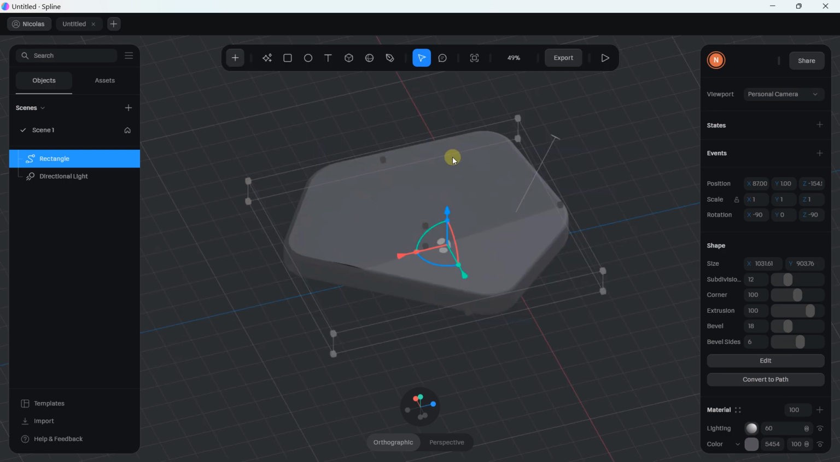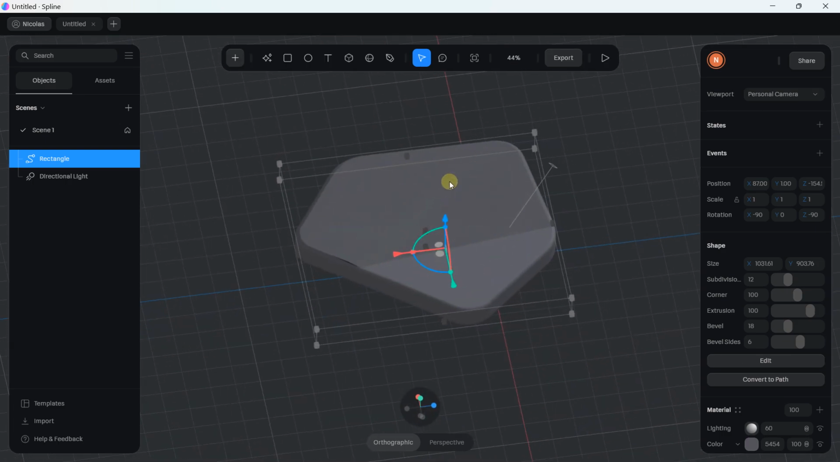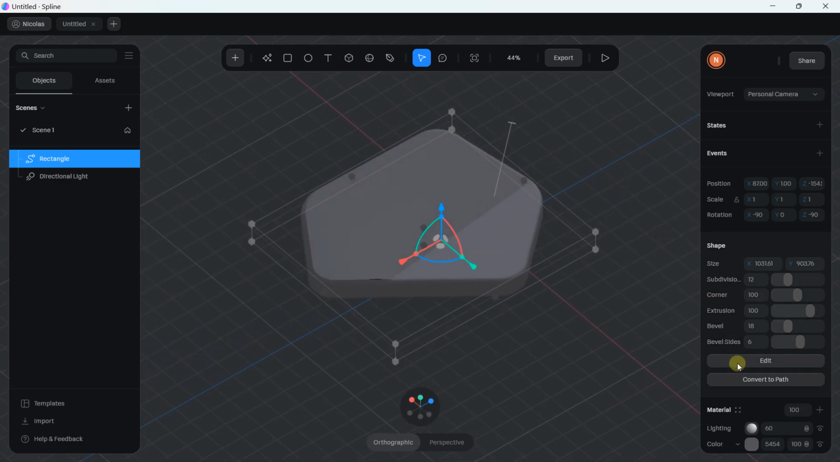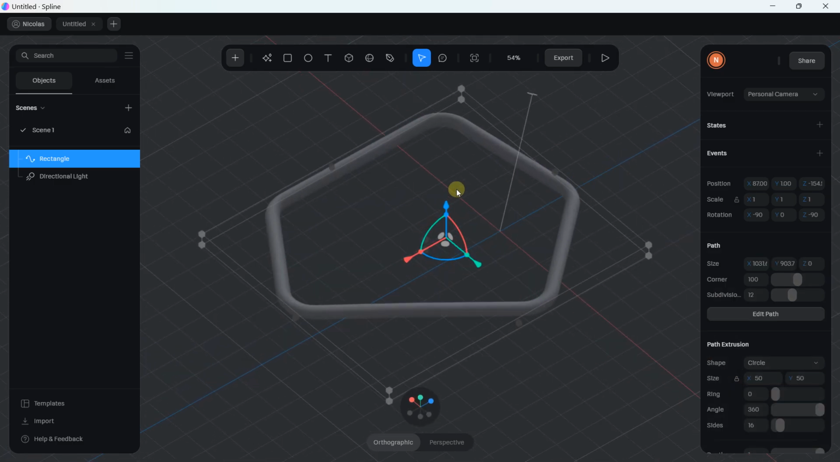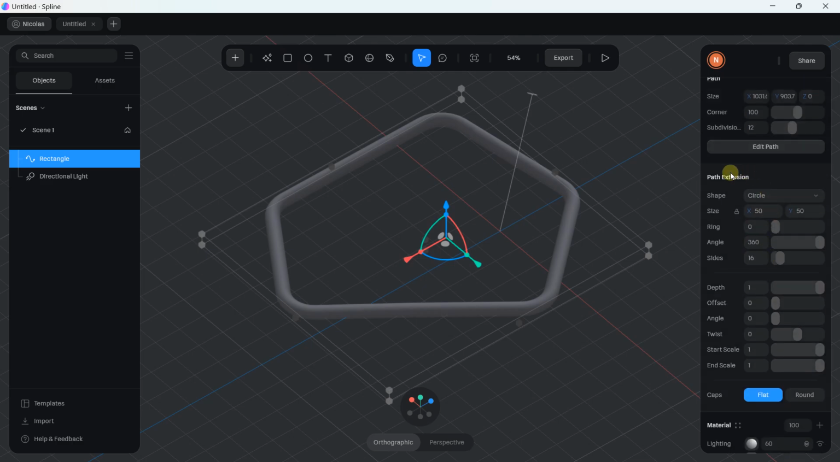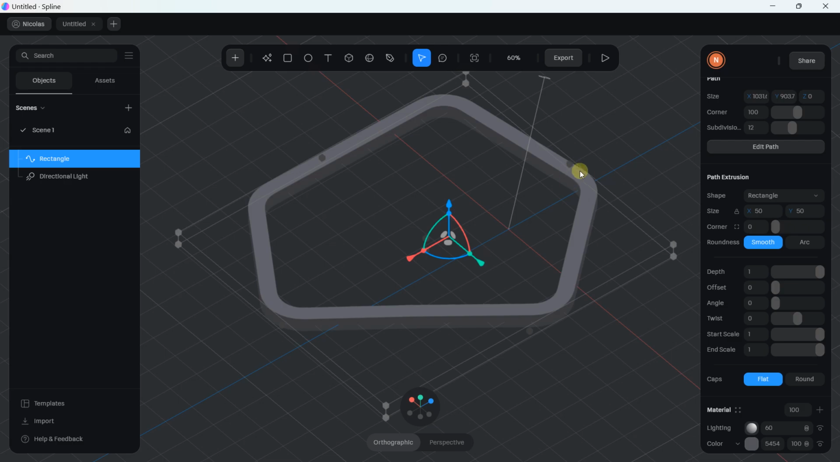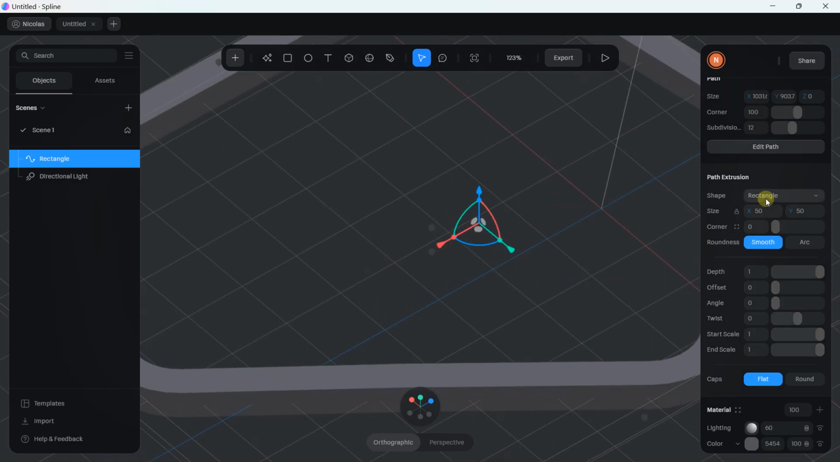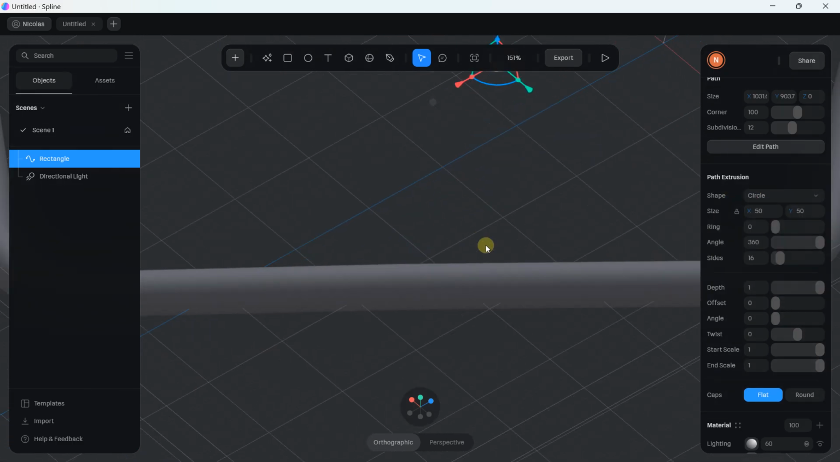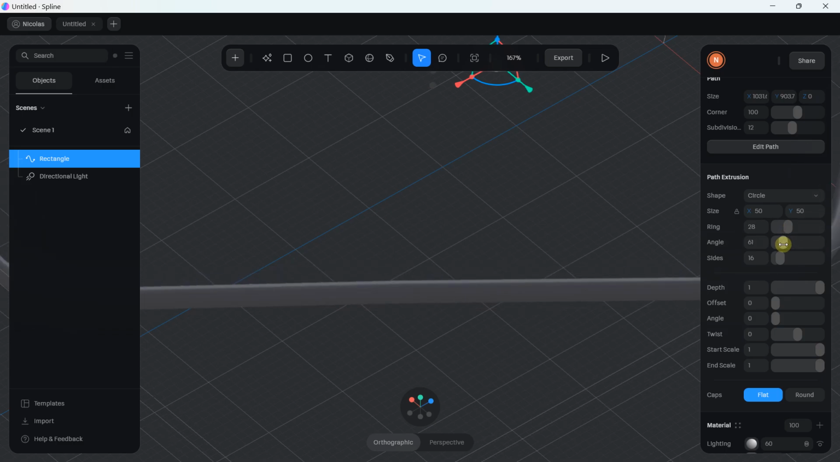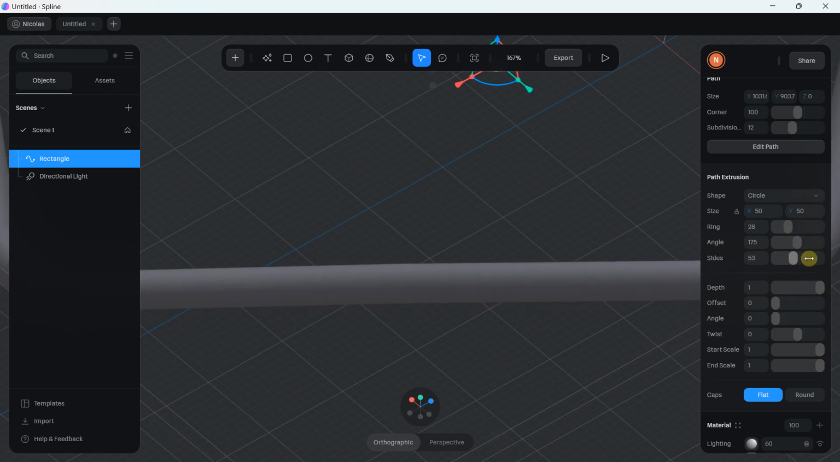So we can just come back here, and this is the first type of shapes that we can create. You can also convert to path, and in this case you will have access to the path extrusion. You can select what type of path extrusion you want to have. It can be rectangular like this, or it can be circle, and you have more options. And then you can work with the ring, you can work with the angle like this, you can work with the number of sides as well, so offset.